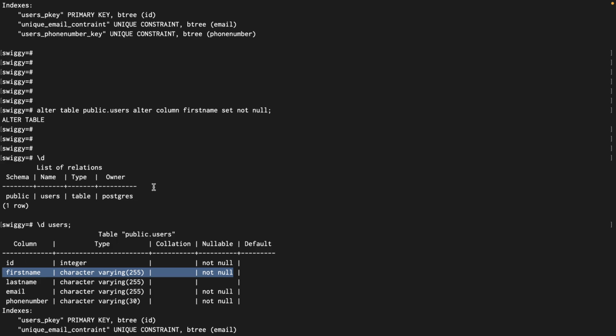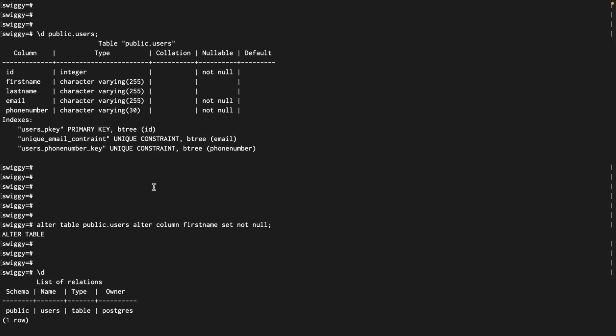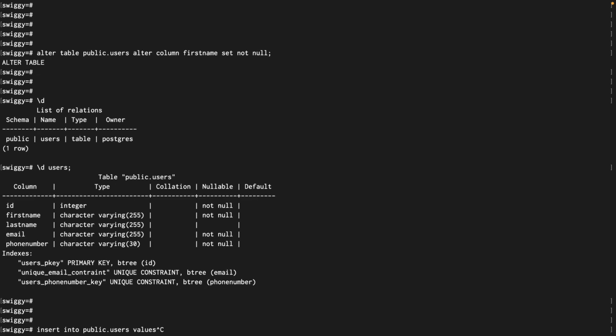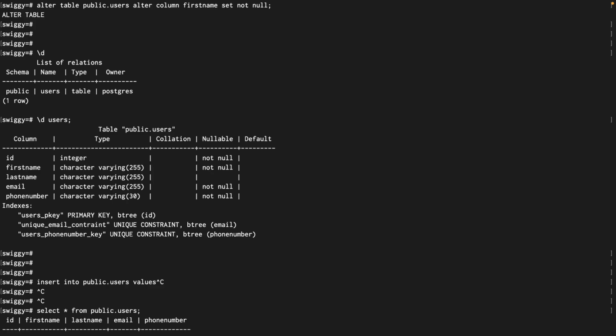So even though it is a category of null constraint, it's still a constraint. If I try to insert into public users, I'm not adding table here because table is used while I use DDL. This is DML. Insert into public users and then values. First I require the data from public users, and it returns zero rows.